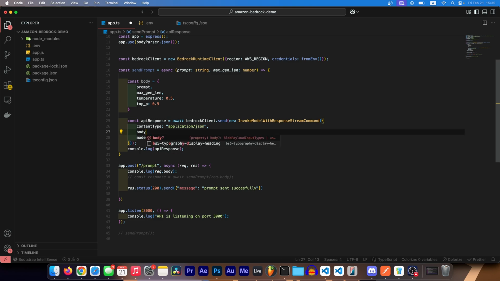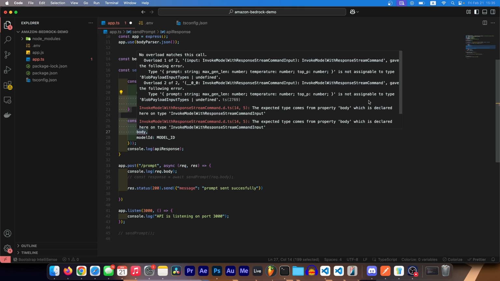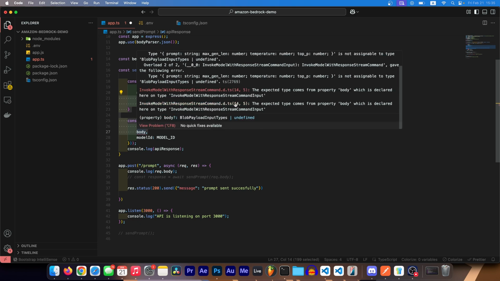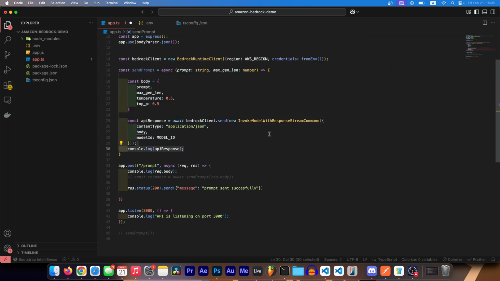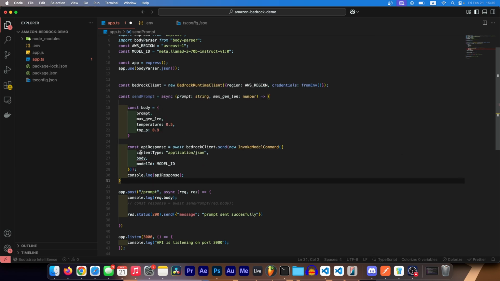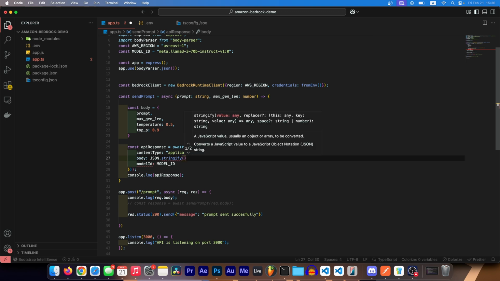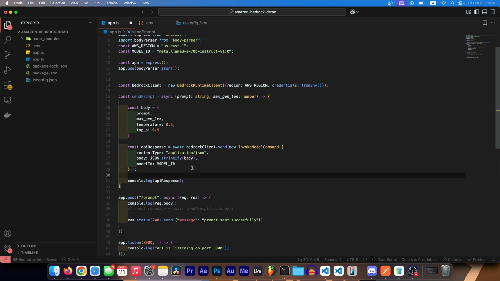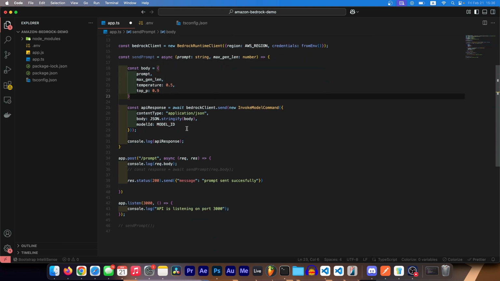Then we can say, just use body here. What does it say? No overload matches this call. Okay. It's not assignable to type blah, blah, blah, payloads undefined. Blob payload input types. Oh, okay. Let's just call invoke model command because we don't need the stream. I don't know what blob payload input types, like what? Okay, so we probably want to do a JSON stringify of the body. So make sure we're providing that in a comma. There we go. And now your thing will get passed into Amazon Bedrock.